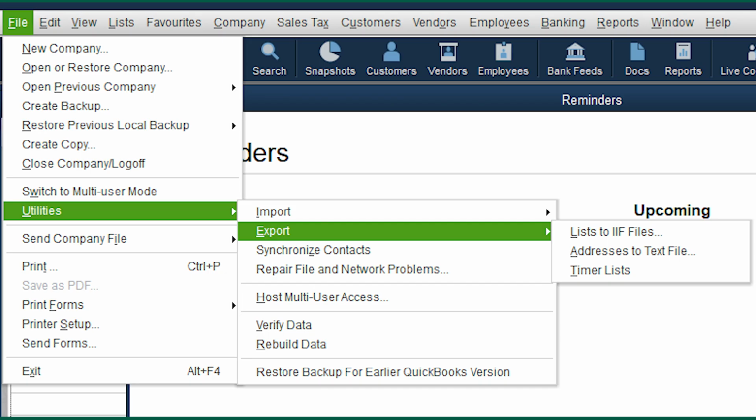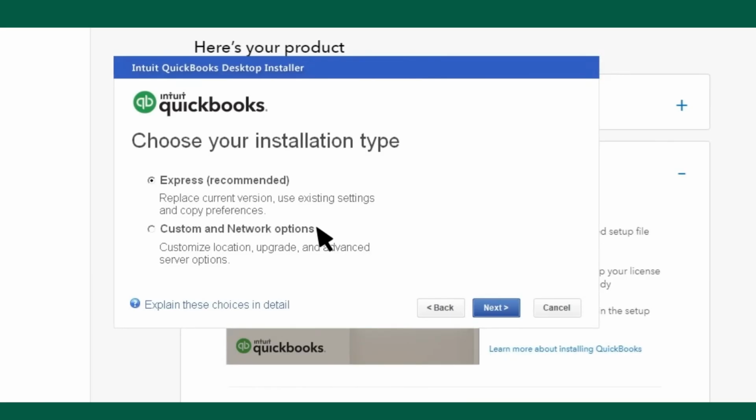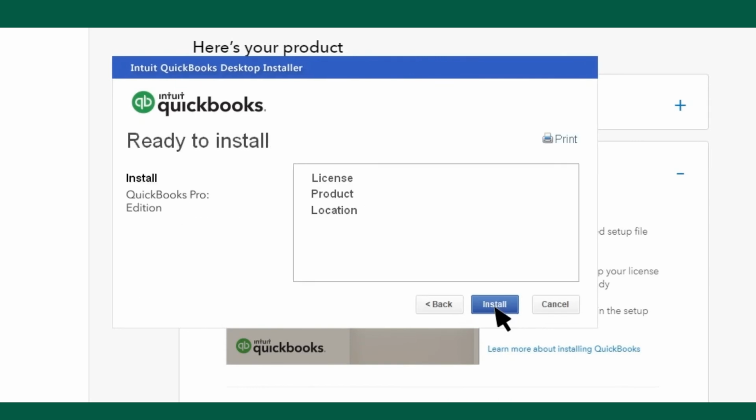Go to File, Open or Restore Company. Restore a backup copy. Next, select Local Backup. Click Next and browse to find the backup file on your USB drive. Click Open, then Next. Choose a location on your new computer to save the restored file and click Save.